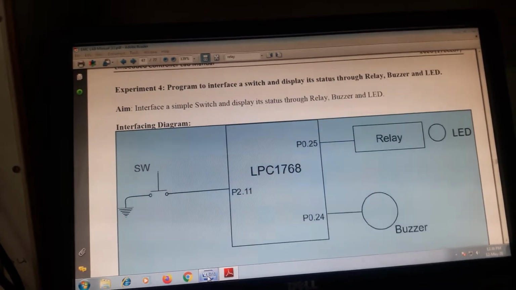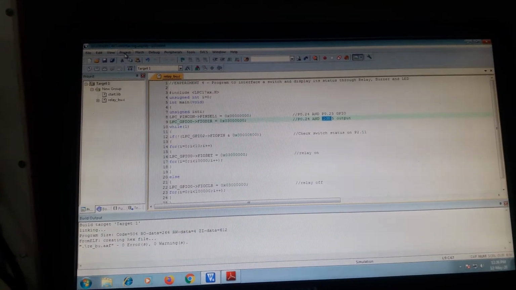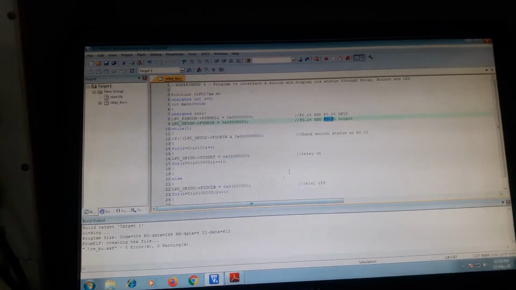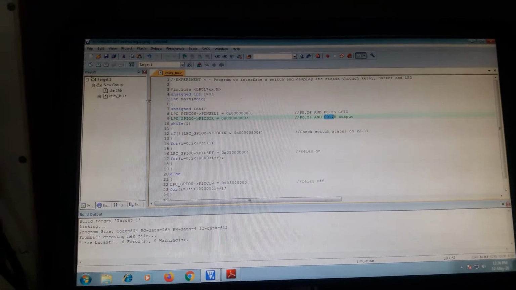Moving on to the program, you just have to create the project. New project, and then inside that you go to new file and type this experiment which is given in the manual. After typing this, we have to find out the errors in it.